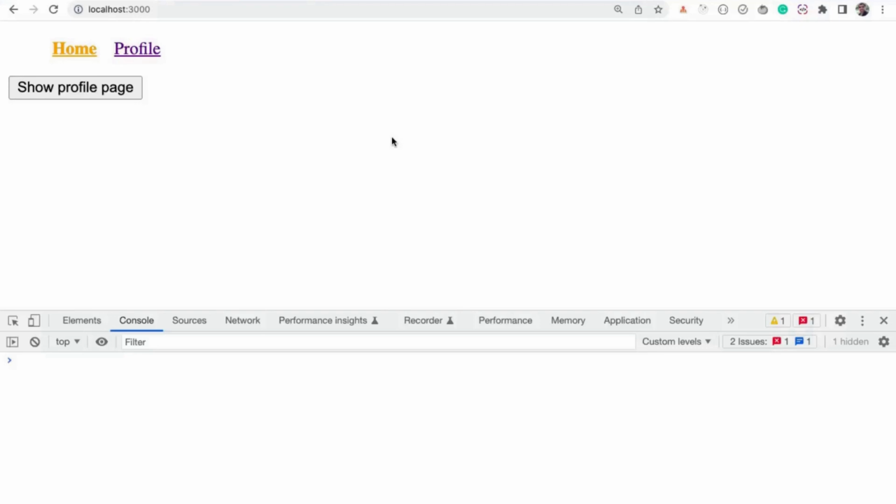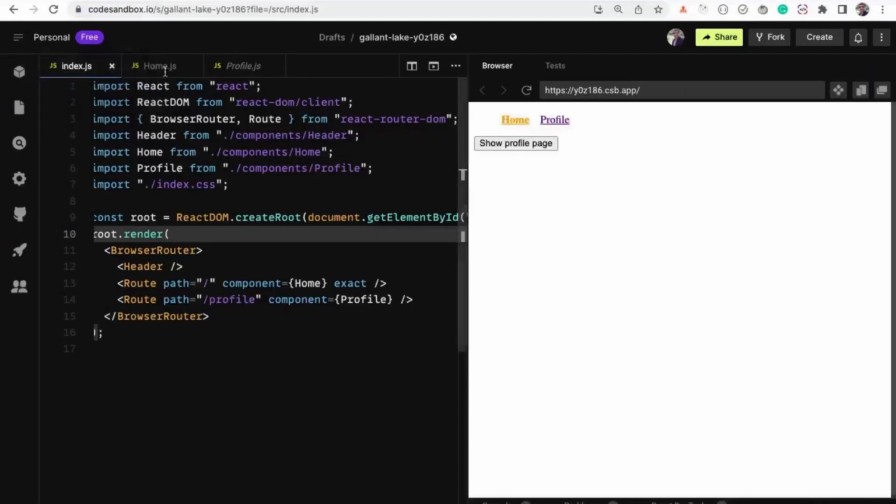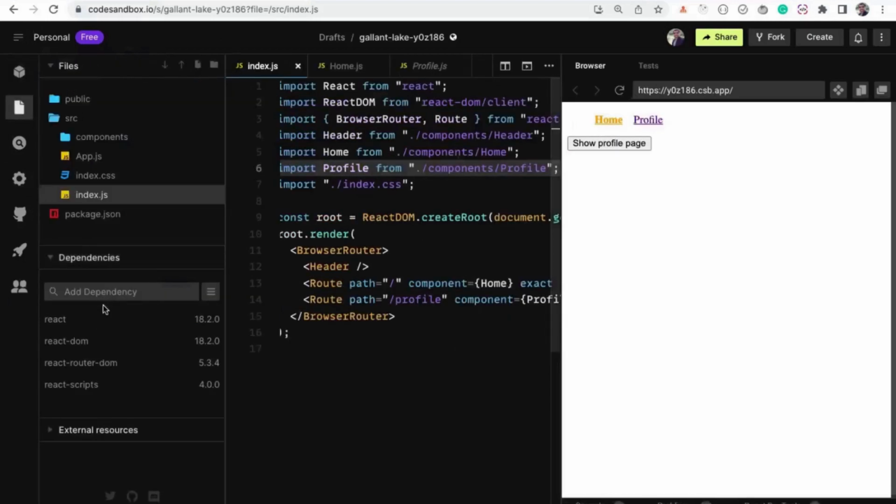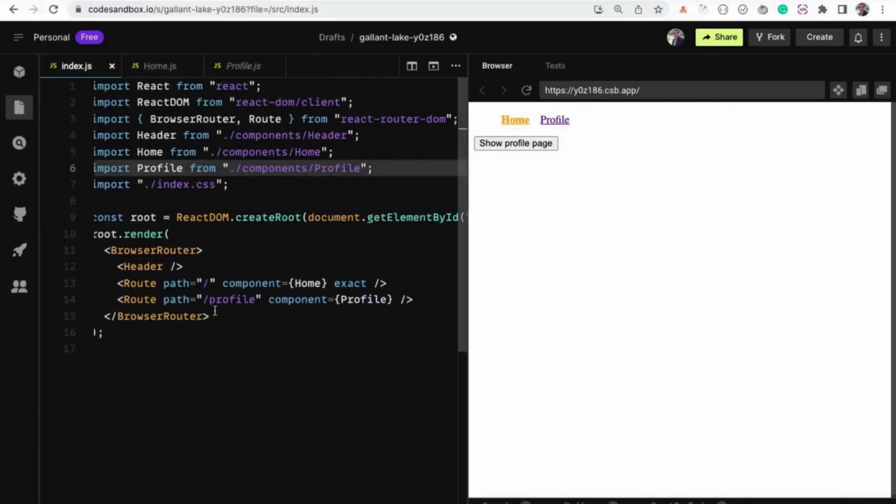So in this lesson, we will see how to access URL parameters. Before starting with that, as you can see, I have created a simple code sandbox application with React Router DOM version 5. So, if you see, this project is using React Router DOM version 5.3.4. So you will understand the difference between version 5 and version 6 with respect to code. So as you can see, we have a home component which is rendered for /root, and profile component using /profile root.